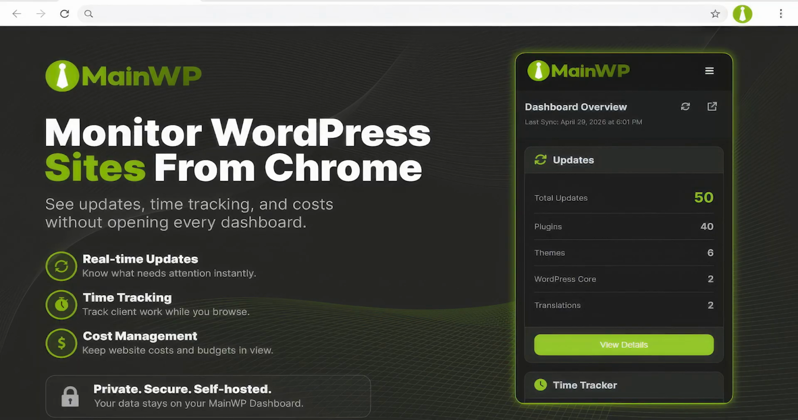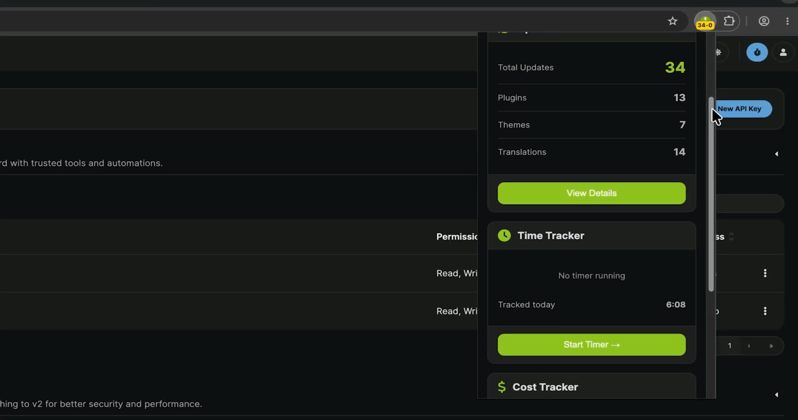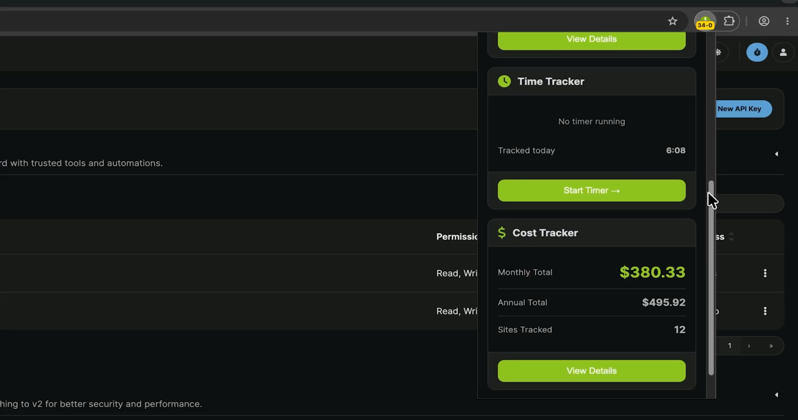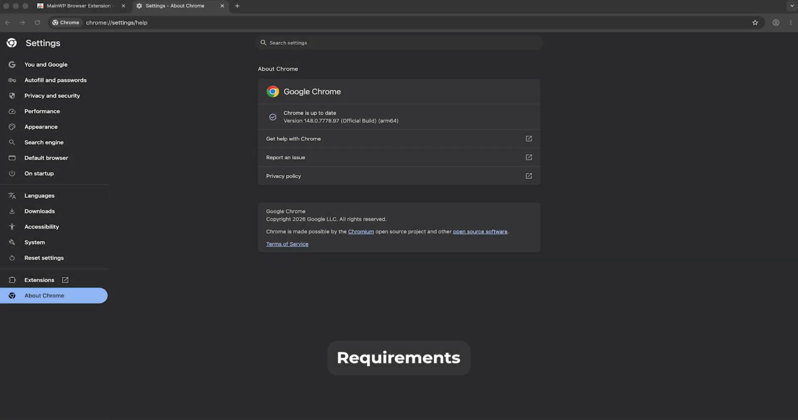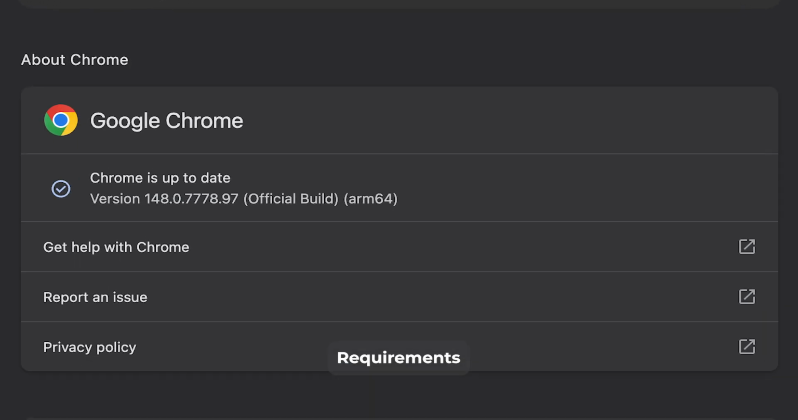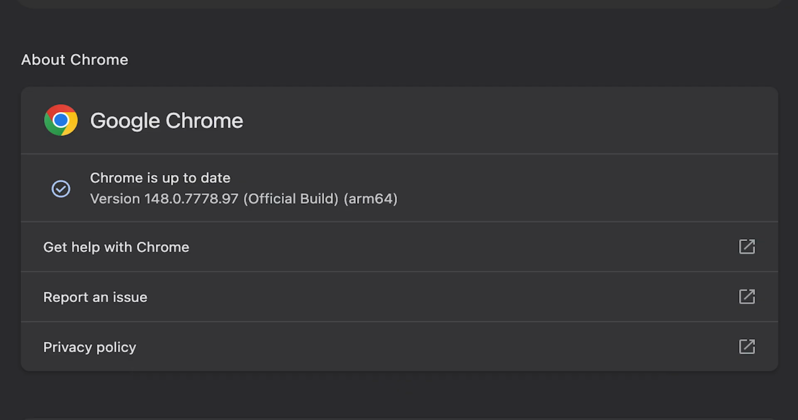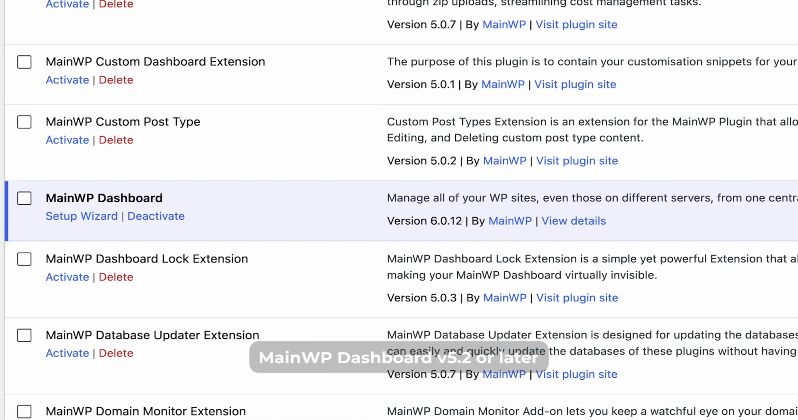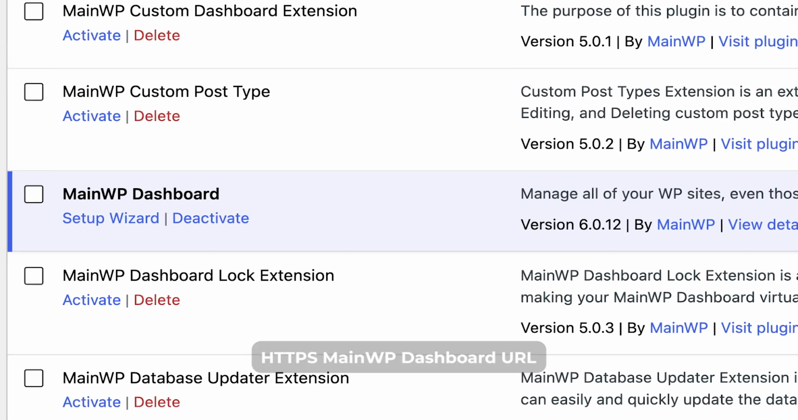The MainWP Browser Extension gives you a quick way to check important MainWP Dashboard activity from your browser toolbar without opening the full dashboard every time. Before connecting it, there are a few requirements to keep in mind. You'll need Chrome 116 or later, or a Chromium-based browser that supports Manifest v3. You'll also need MainWP Dashboard 5.2 or later with an HTTPS URL.